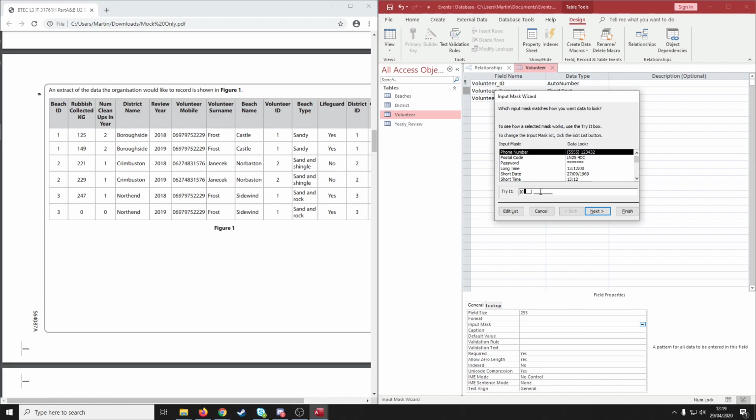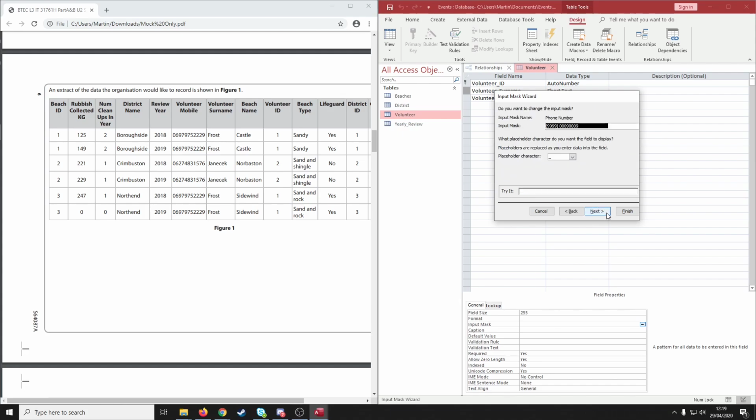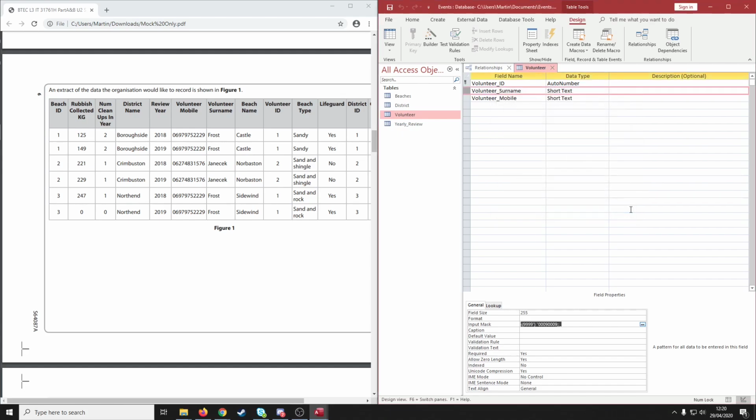Right, 0 6 9 7 9 7 5 2 2 2 9. Then click next. Well, it seems to work fine. So the input mask seems to work. So we can just run that. So let's try that, finish that.